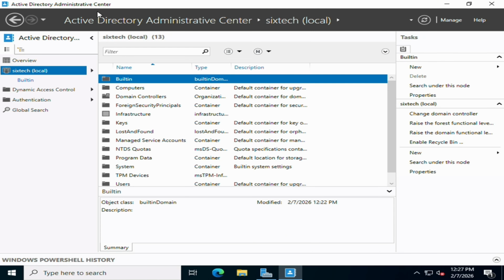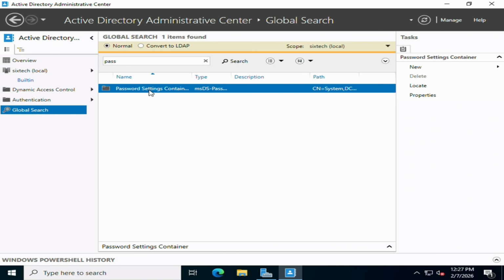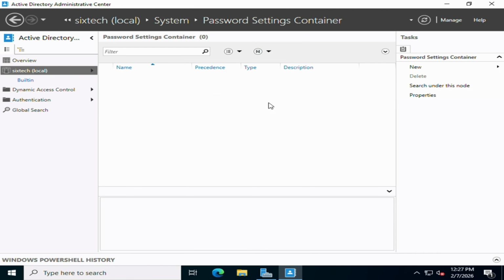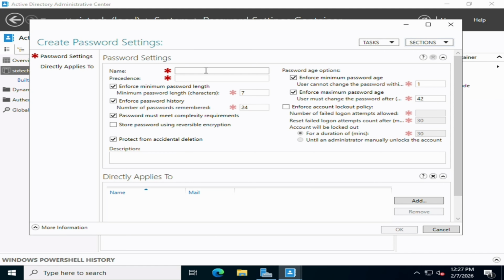Okay, so now what you're going to do, you're going to go to the search menu, and find the password settings container. You're going to click a menu and go to password settings. Here's what I would do. I need to just put password, and I put it as 1. And then you can set these settings however you want. I just set it to like this.